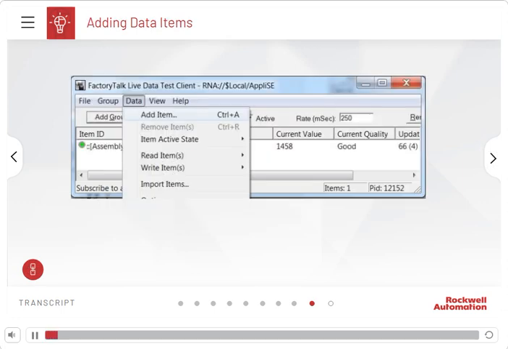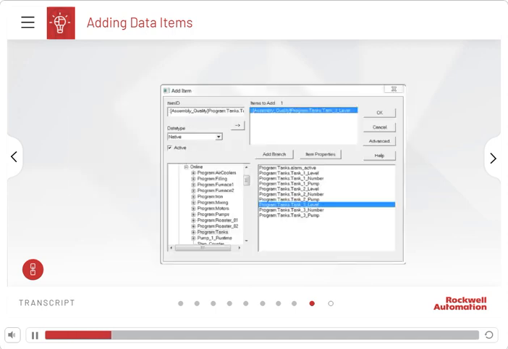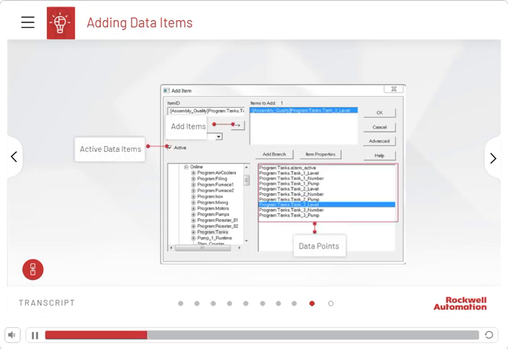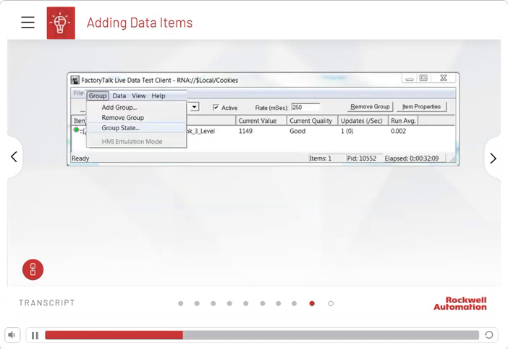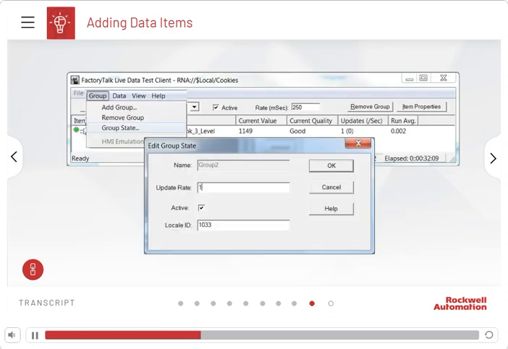You can add one or more data items to the currently displayed group by selecting Add Item from the Data menu. When the active checkbox is selected, the data item value is updated once per group update rate. You can change the group update rate to increase or decrease the rate at which all data items in the group are updated. The rate at which the data server is updating the data item value is shown in the Updates by Second column of the viewer.